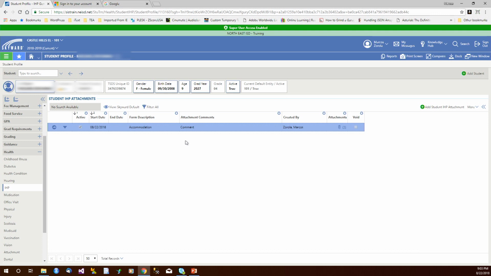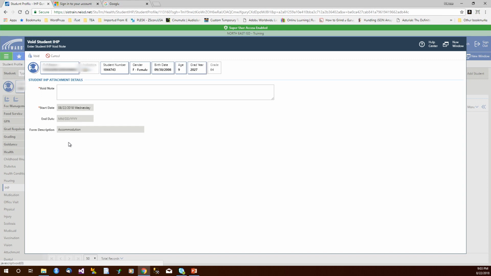So let me take a look over here. Once we have our accommodation in, let me show you how you can remove an accommodation. When it comes to accommodations under the IHP, IHPs cannot be deleted. You can void an IHP, which keeps it still on record here in the student's profile, but it is not visible from any of the student lists or from the grade book.